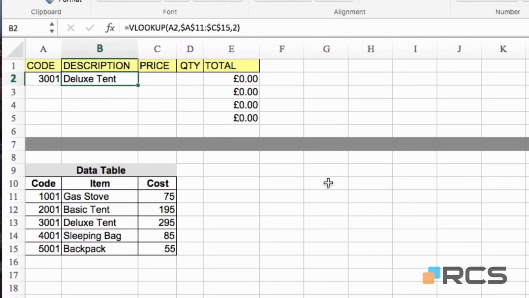And if I just come back to cell B2, again keep in mind that the spreadsheet will show the results of the function, and you can always see the details, the actual function itself, in the formula bar. I'll come across to cell C2 and complete the VLOOKUP for my price column.